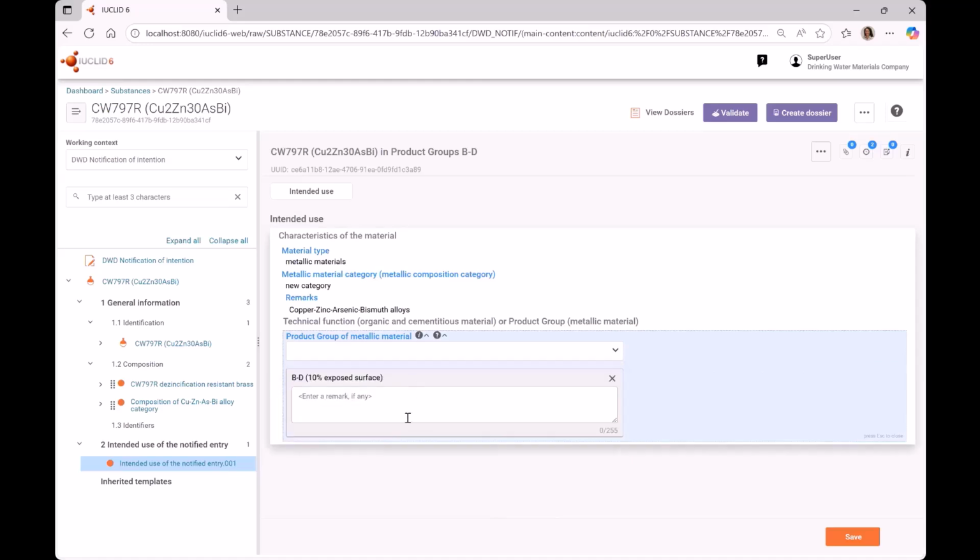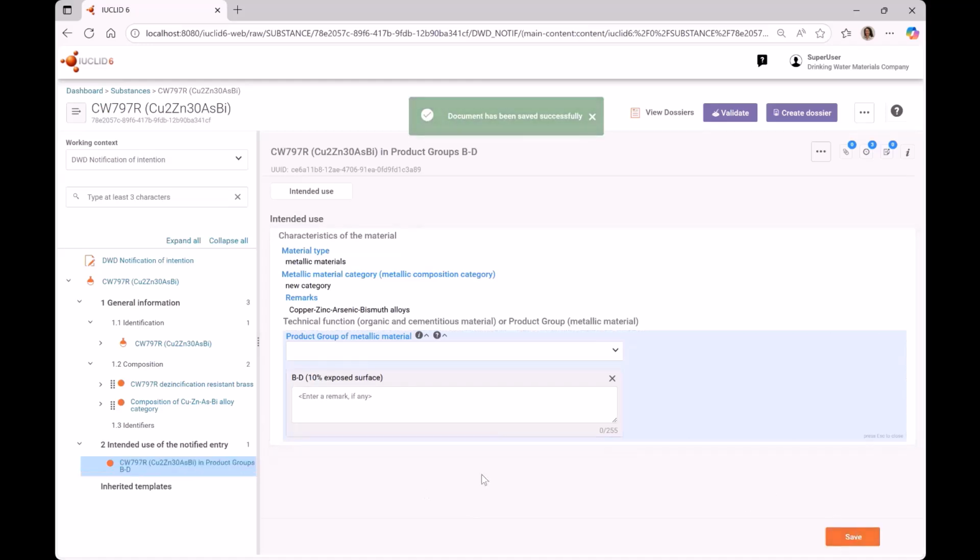The scope of these product groups is explained in Commission Decision 2024-365 and in ECHA's Drinking Water Directive Guidance Document Volume 1. I save, always after filling any documents, and at this point all my data I provided and can be validated.